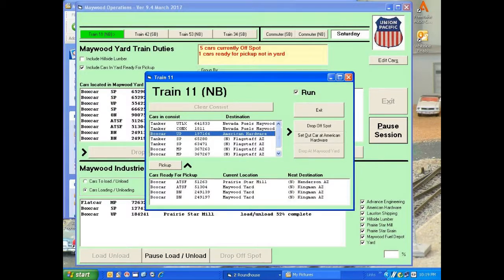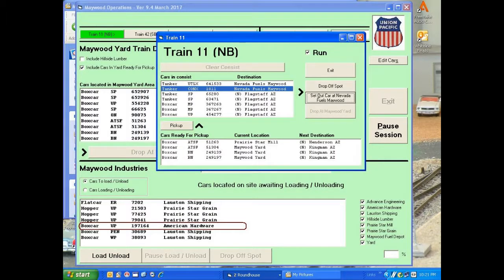Returning to the Train 11 window, we'll now select the remaining car for American Hardware, and we'll assume the engineer has dropped this car off at American Hardware. So he selects to set out car at American Hardware, and the car appears in the bottom Maywood Industries list on the main screen as awaiting loading or unloading, and the message panel above updates to include the new car in the total number of cars waiting to be loaded or unloaded.